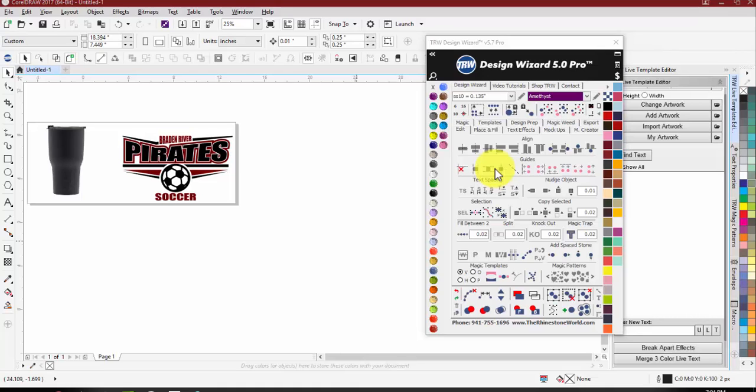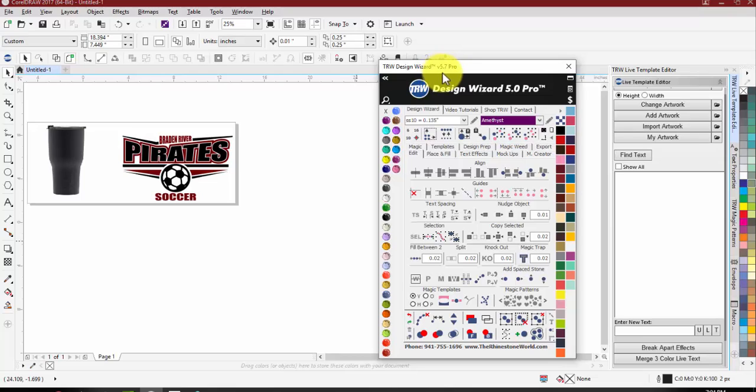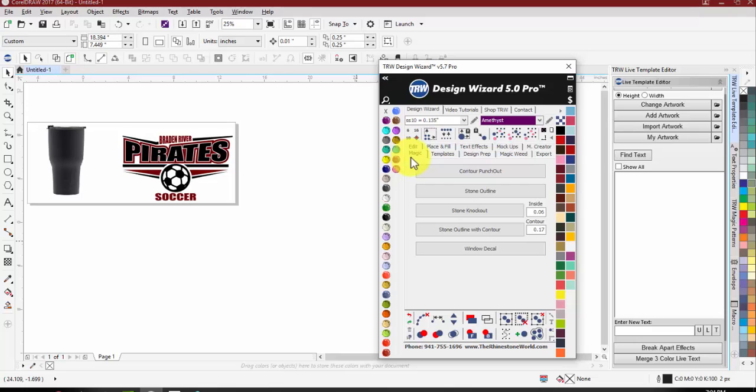So one thing you guys will probably notice right away is up top here you'll see the 5.7. So that should be under your downloads as of now. If you haven't updated, I don't know if they officially announced it on Facebook or anything yet, but it should be available in the downloads. And then that's going to open up the new tab on the Magic tab. You'll have the stone knockout with contour on the inside now. So you can set that inside contour, make your designs look a lot neater, a lot more detail in them.